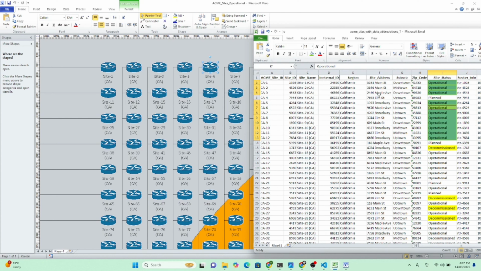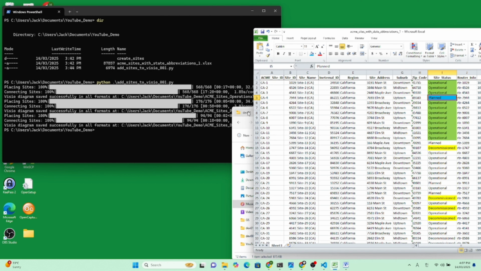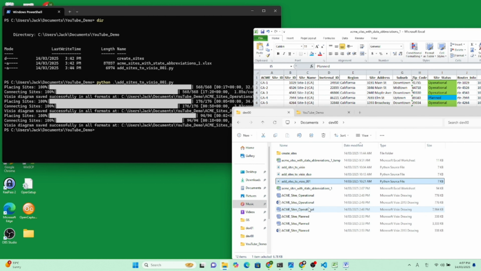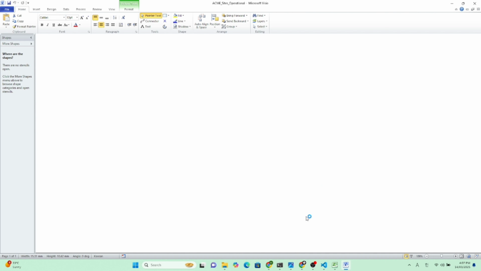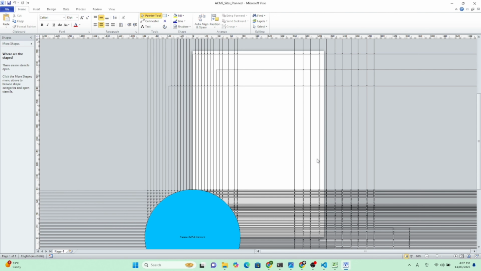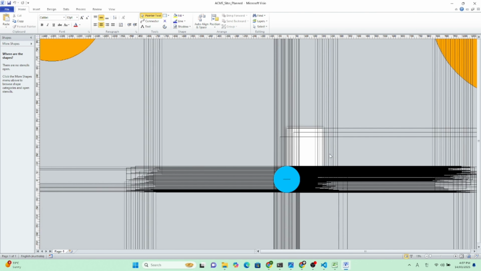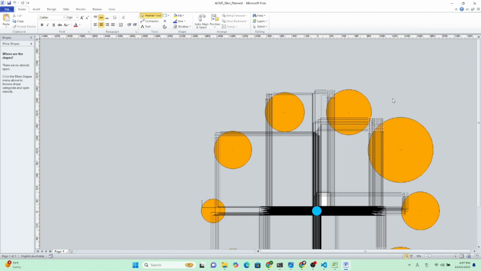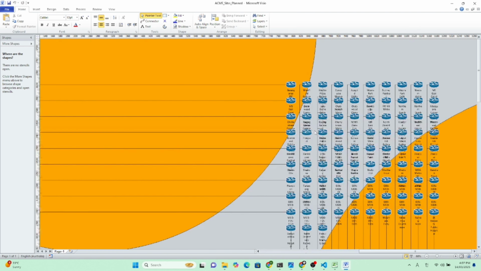Okay, so this is going to save you a lot of elbow grease. Imagine you have to do this for 1,000 remote sites. Okay, hopefully this will help you save time and money and resources at work.